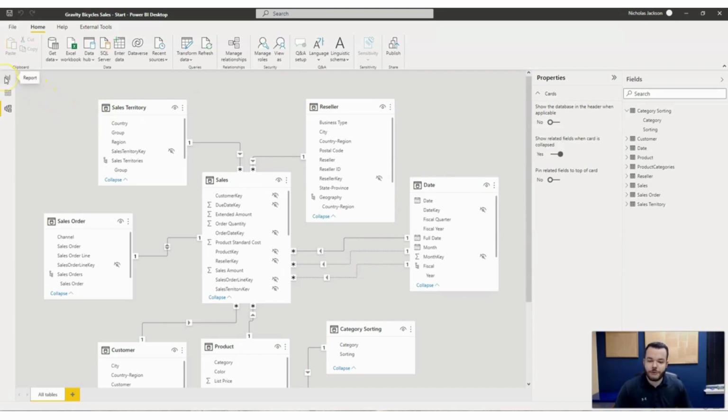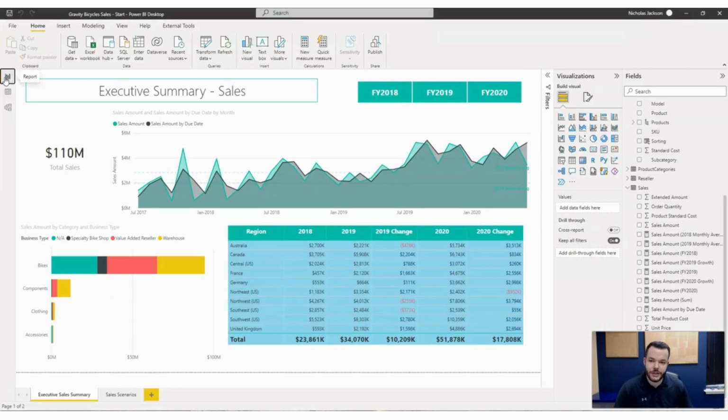Next up, we have what if parameters. Those may sound very similar to our query parameters, but they actually have a pretty distinct difference. Query parameters are a Power Query feature, whereas what if parameters are a Power BI feature. So a what if parameter is pretty well explained. It lets you examine what if scenarios.